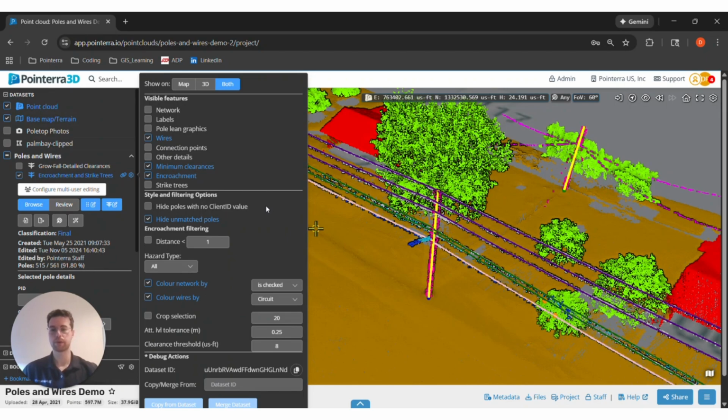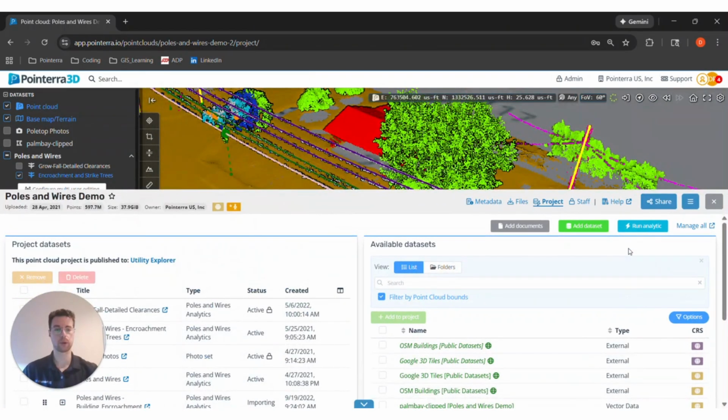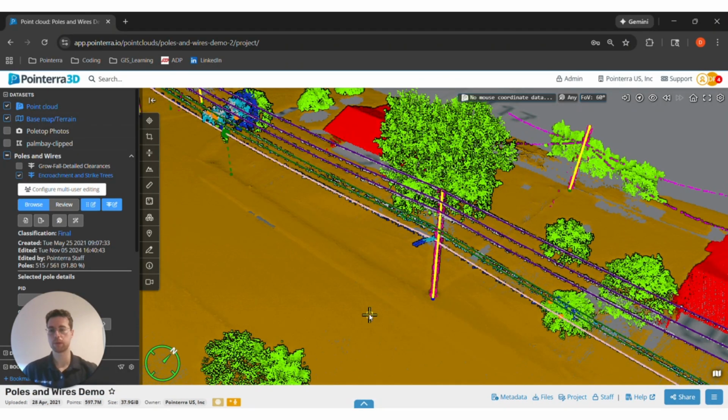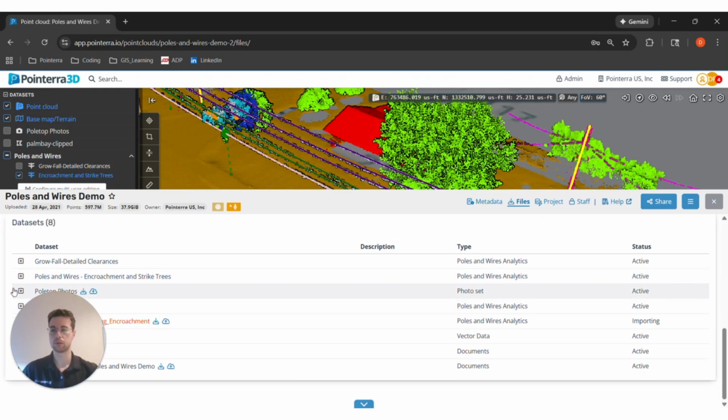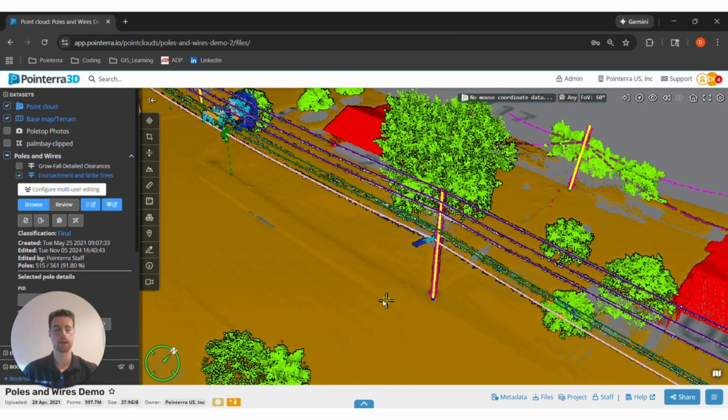So our poles and wires is a 4-step workflow. First, we upload our point cloud. Next, we're going to kick off that automated poles and wires analytic in the bottom right here. Once that runs, step 3 is going to be to do the manual cleanup and QC. Step 4 is going to be to finalize that and run the vegetation analytics against that data set, as well as it'll generate some reports down at the bottom here. So you can have things like shape files, KMLs, CSVs, and many other file formats that you can export, that you can download and take into your other platforms as you need to.